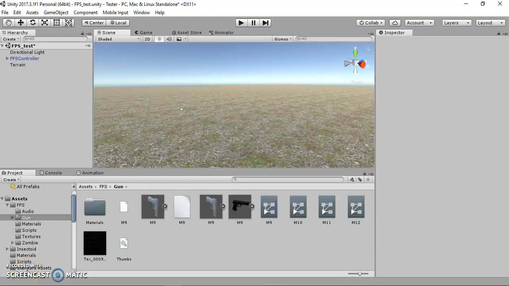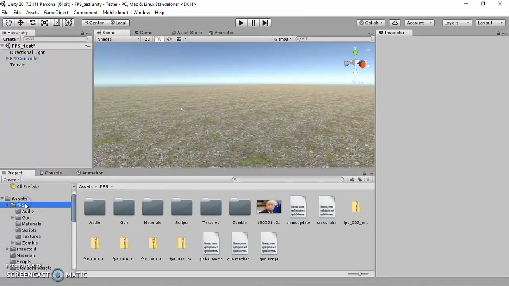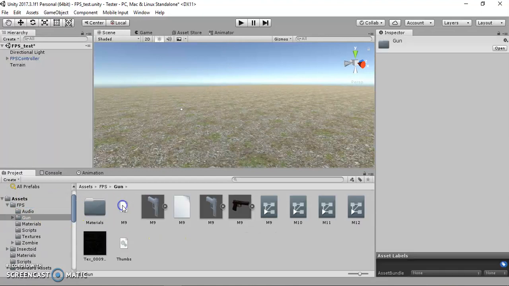This is our second tutorial for first-person shooter, and in this one we're going to be looking at adding our gun 3D model to our first-person controller. So with your first-person asset folder that you have in your project window down the bottom here, we're going to open up the gun folder.